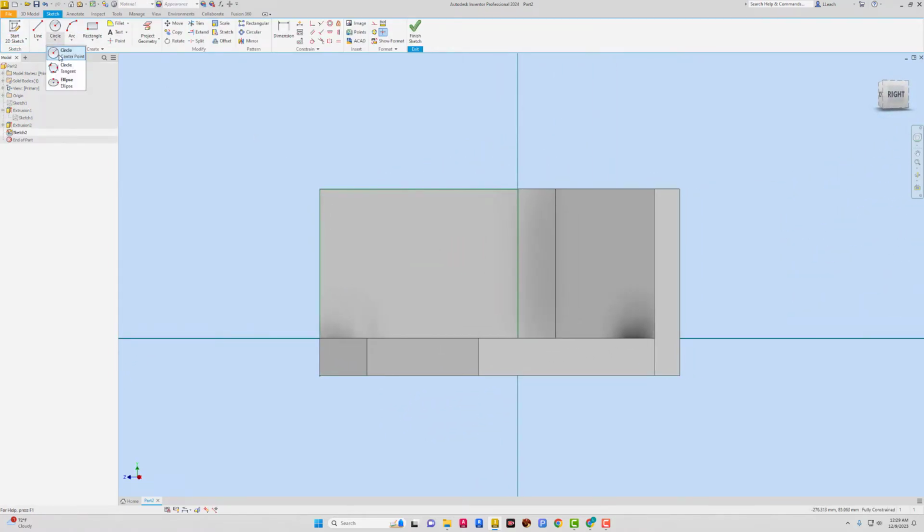And I'm going to create a circle just somewhere on this surface. I'm going to dimension this. Diameter of the circle is going to be 20. And then I'm going to dimension from this edge to the center. That's going to be 30. From the center to this edge here, that is 20. Like so. I can finish my sketch.